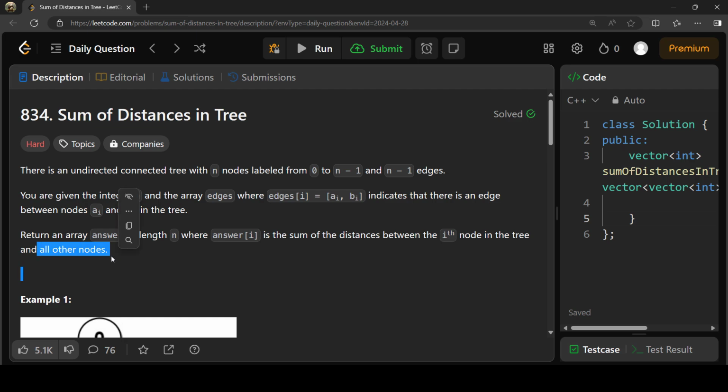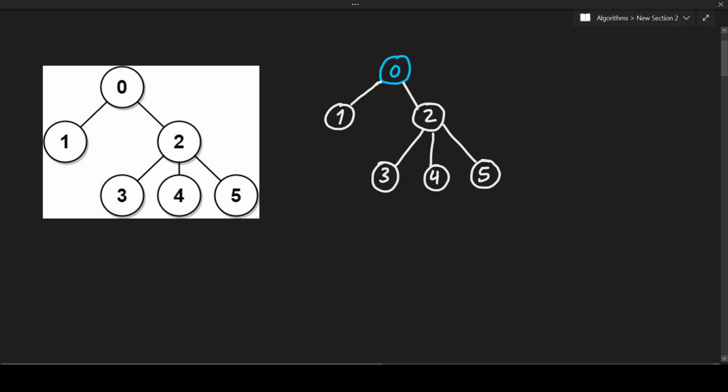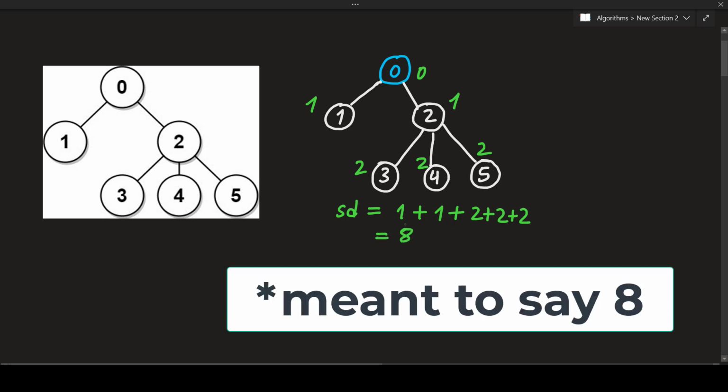Let's see an example. Suppose we are given this graph, and let's first calculate the sum of distances between the node 0 and all other nodes. The distance between node 0 and itself will be 0, 0 to 1 will be 1, 0 to 2 will be 1 again, 0 to 3 will be 2, 0 to 4 again will be 2, and finally 0 to 5 will be 2. So the sum of distances, let's call it SD, will be 1 plus 1 plus 2 plus 2. Okay, the total will be 6.